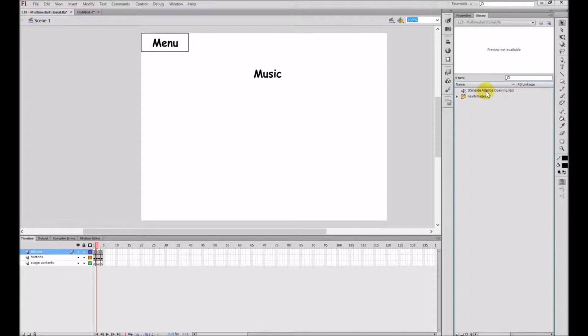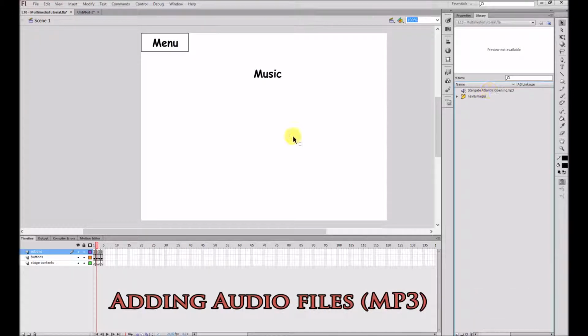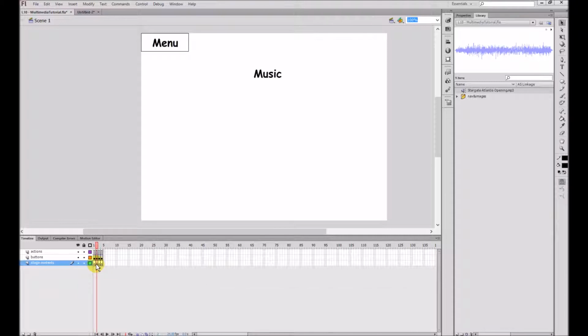Now, this is going to work very simply. All you've got to do is drag it in. So you've got to make sure you're on the right frame and the right layer. I want it to be on stage contents and I want it on frame 2. I'm going to drag and drop it anywhere onto this stage, and you'll notice it works because you can see the wavelength just there. It's really small. If I move across, you might be able to see it's a tiny little blue line right there. That means it's working.